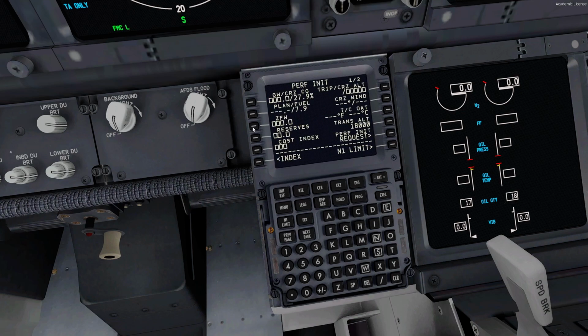Init ref, zero fuel weight again, we'll just copy that. And reserves will be about 2.1. So not that much. Cost index next, I'll do 8. And cruise level is 370, so higher than usual actually. If I can even type it in. There we go. Execute that.